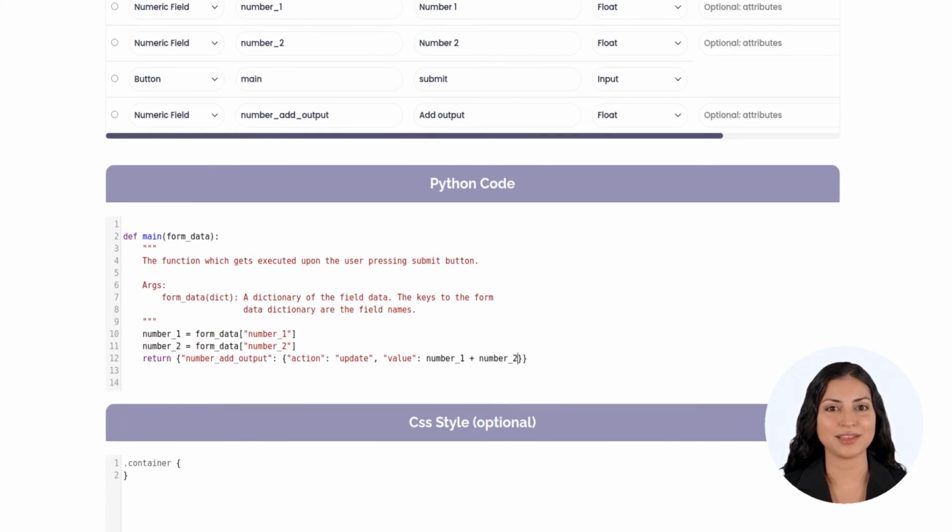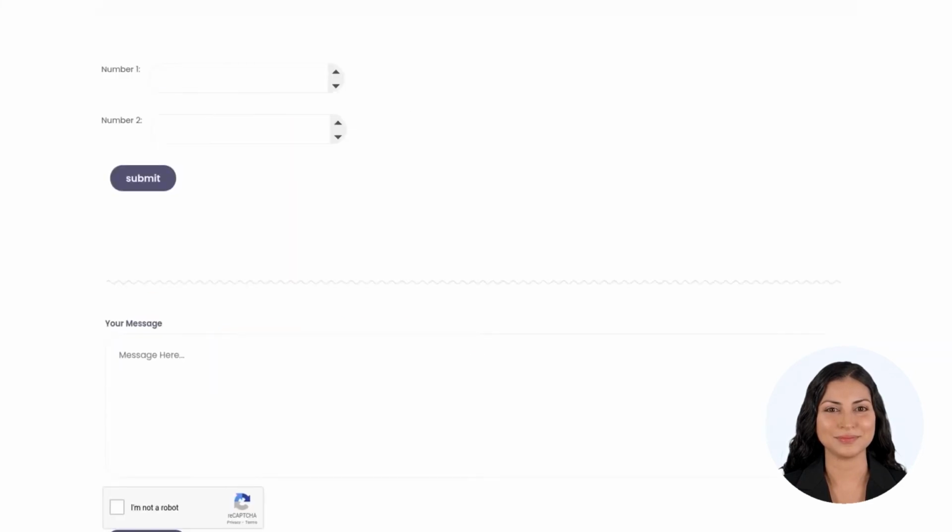Let's click Preview to see the rendered page. The page render shows two numeric inputs as before. Let's enter values for each of them.